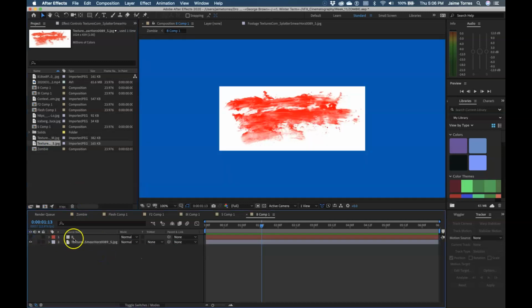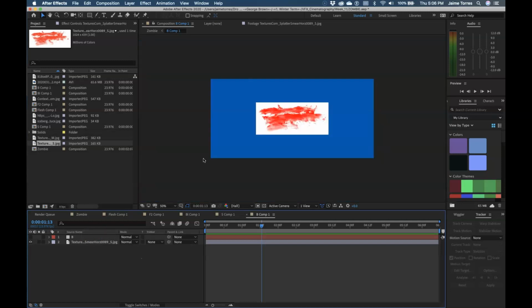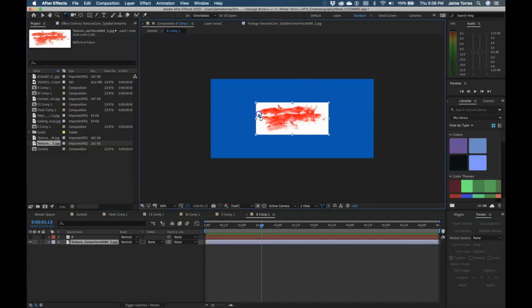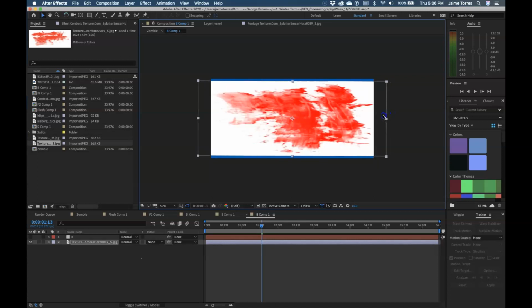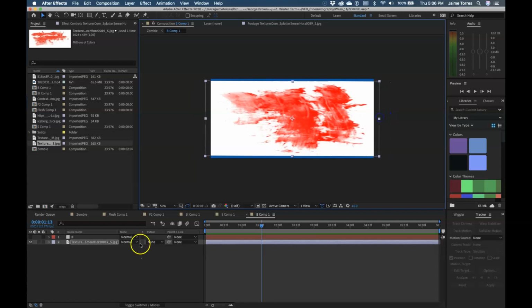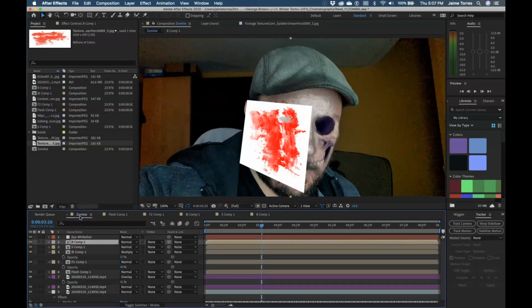Turn off the B and adjust the direction of this guy, right? So I'm gonna rotate this, and then scale it out. And then when I see it in here, you'll see something like that.